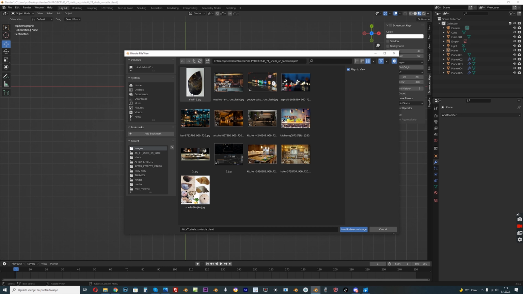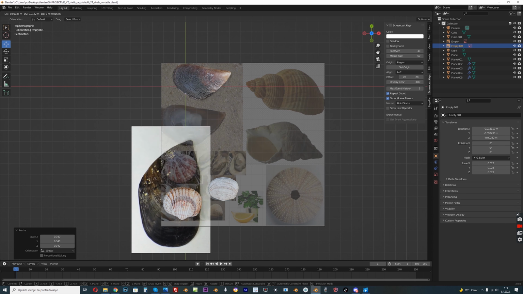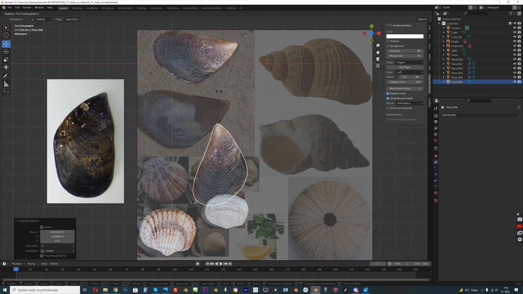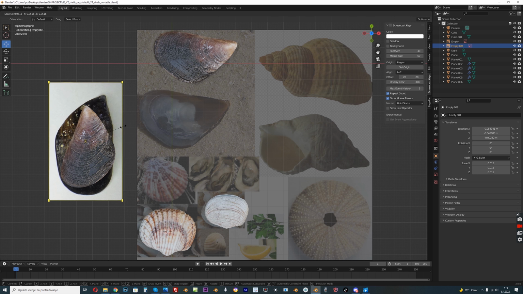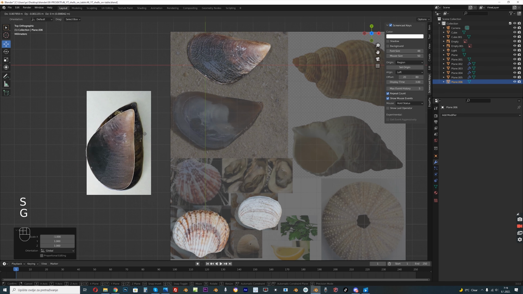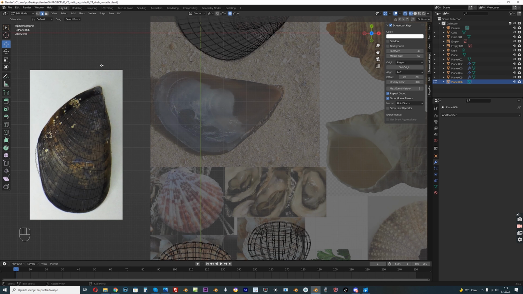We can now import this as reference, so Shift A, image reference, and we can scale this down. Now duplicate this first shell with Shift D and rotate and try to place over this image. SX-1. Go to wireframe mode and edit mode, and with C select part of this, and now with proportional editing we can adjust this a little.